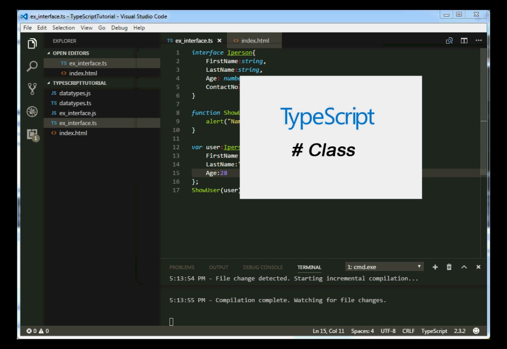Let's start with one of the most important features in TypeScript, which is class. If you are coming from a strongly typed language like C# or Java, you are probably aware of the benefit of using classes. Classes make it easy to group related variables and functions into a container, which helps us reuse code and easily organize the code base for very large applications. Let's create a class and reuse it.